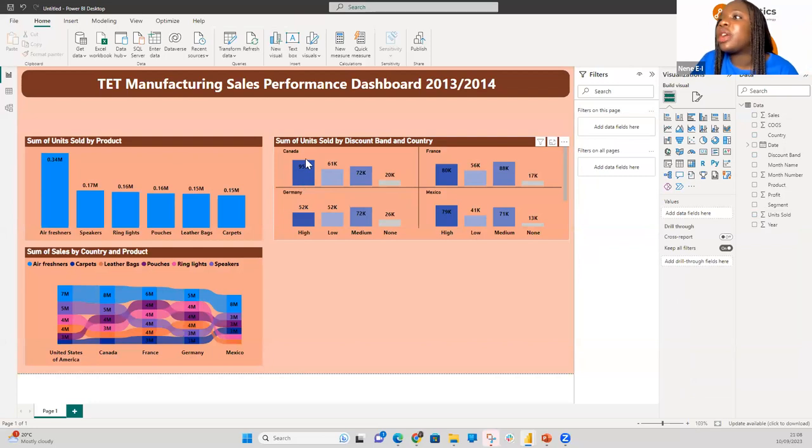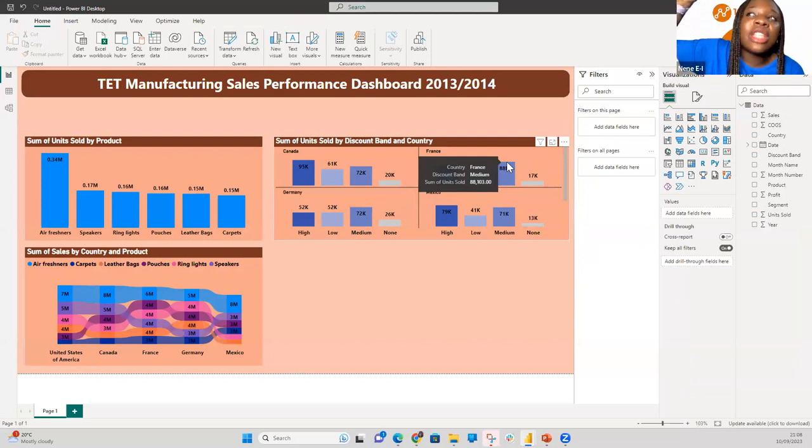So now from this, you can see that Canada gives more discounts, more high discounts. Do you see that? While France gives more medium discounts. Can you see it? Because through your technology, through the tool, you're able to extract insights that your eyes will not see on a normal day.